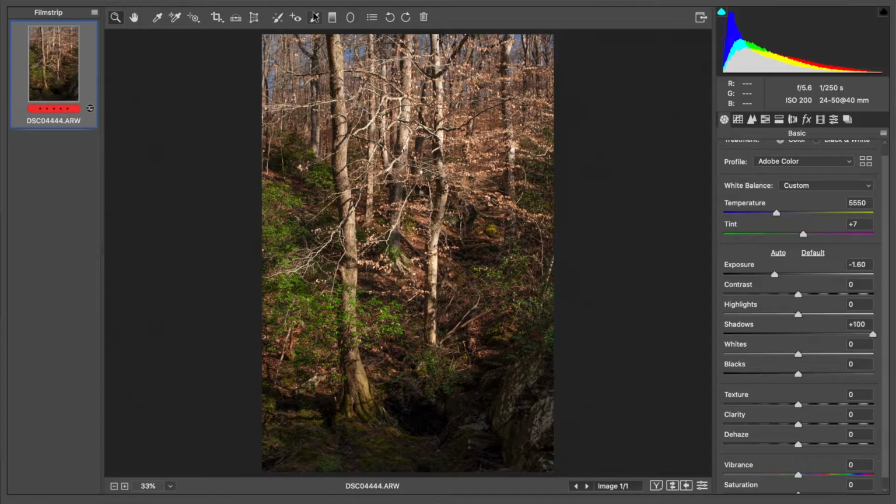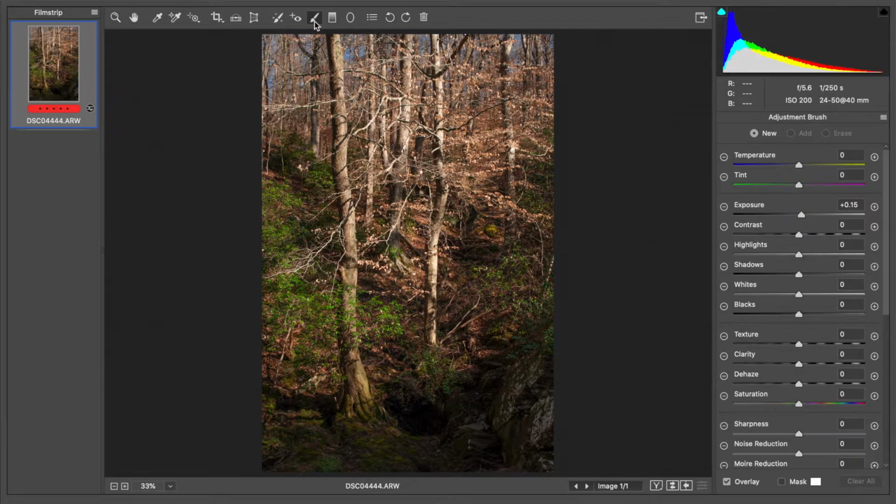So what I'm going to go ahead and do, I'm going to grab an adjustment brush, which will allow me to individually edit certain areas. I'm going to say, let's bring it about half a stop. I think I'm going to want some more clarity, which increases the contrast of the edges specifically. And I might go ahead and just add a little bit more contrast, which will do the whole area, not just those edges.